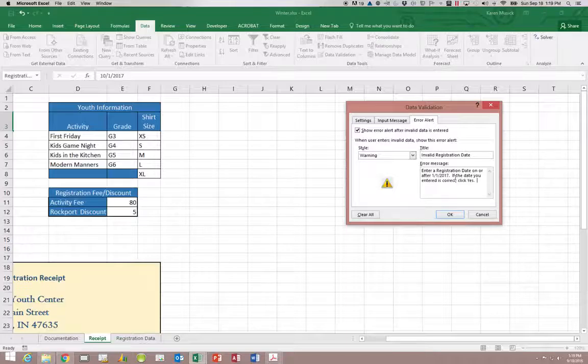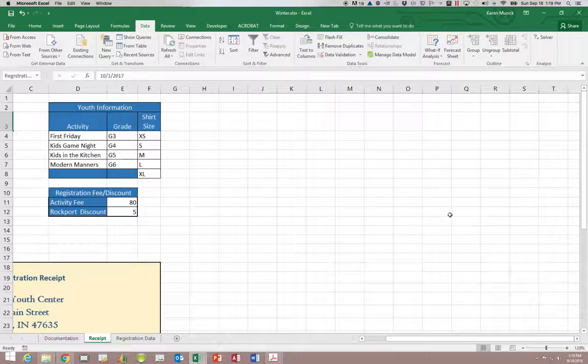The next thing we want to say is if it is incorrect, then click no. And finally, if you are not sure, click cancel. Once I've entered all the appropriate information on all three tabs, I'm going to click OK.